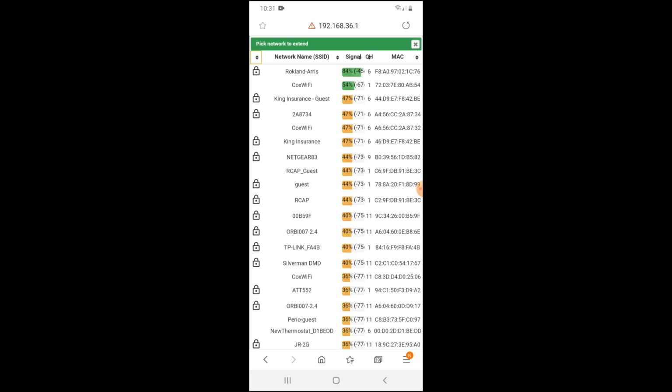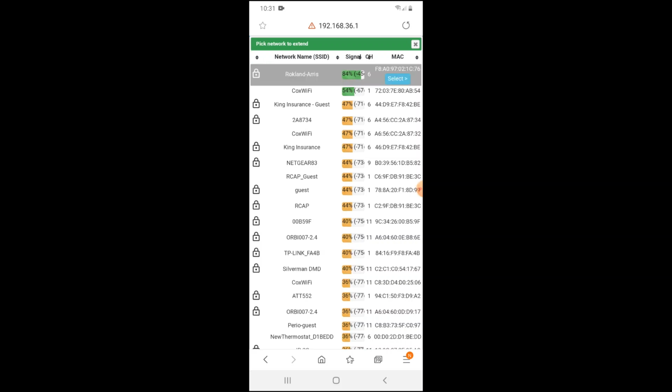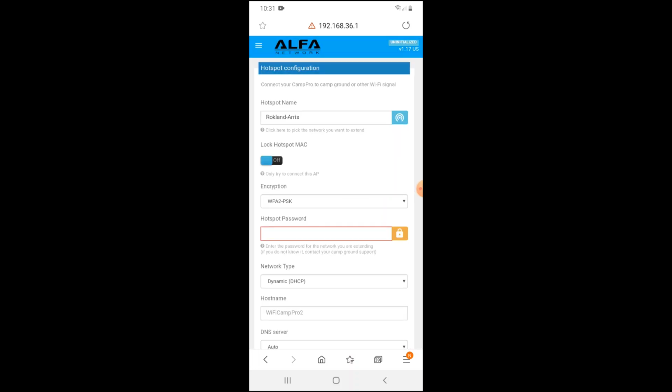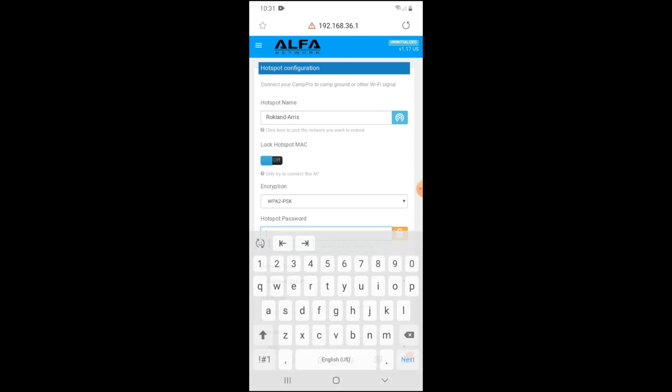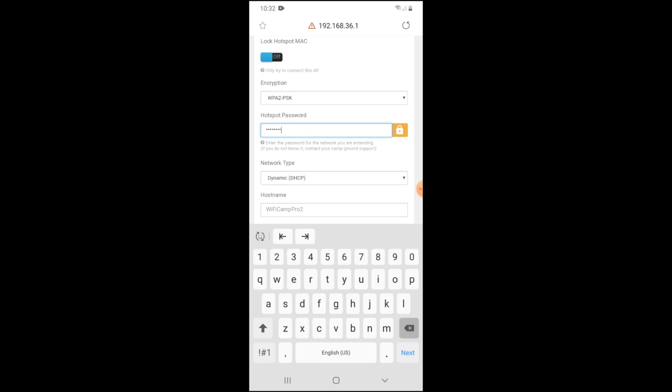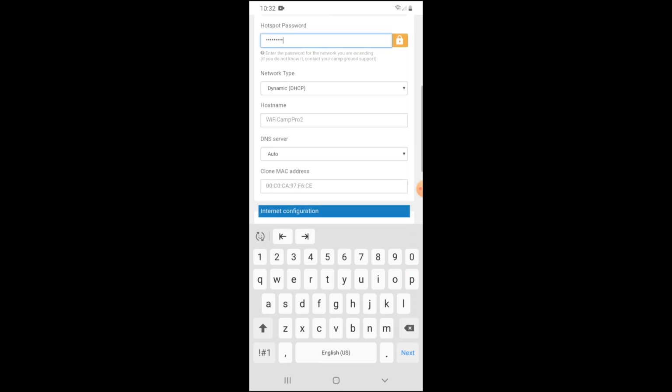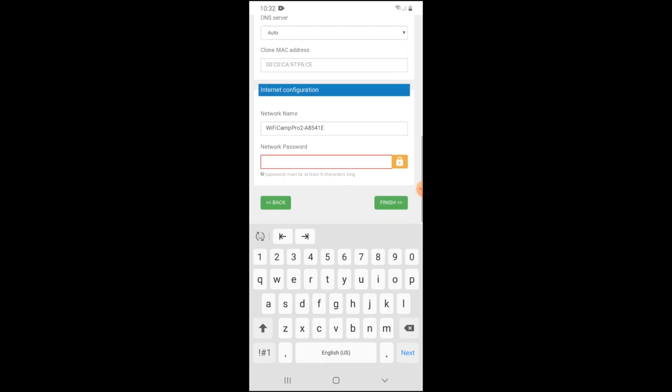In this case, I'm going to go ahead and connect to our office network, which is Rockland Aris, by tapping on it and then tapping on the select button. It now fills in the hotspot name for me, and I have a field here called hotspot password. This is where I need to type in the password for my office network, or in your case, the campground network. Once we've typed the password in, we're going to scroll down to the very bottom into this field called Network Password, and we're going to type in another password.